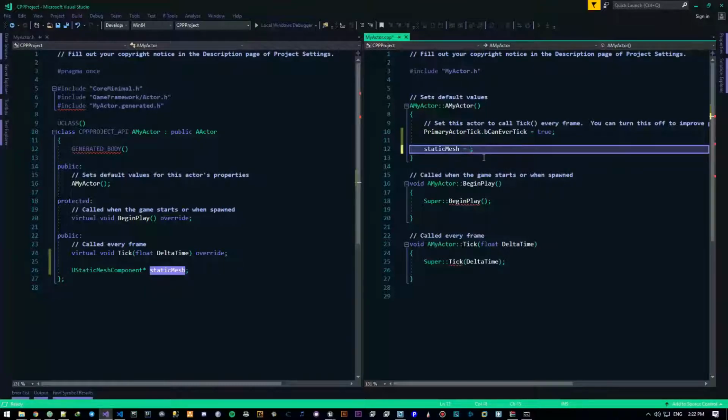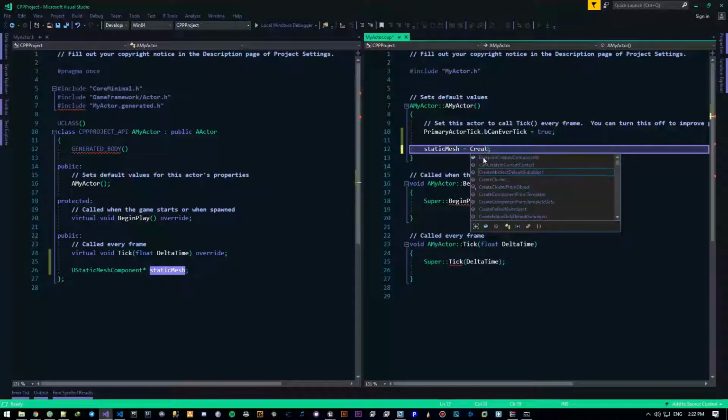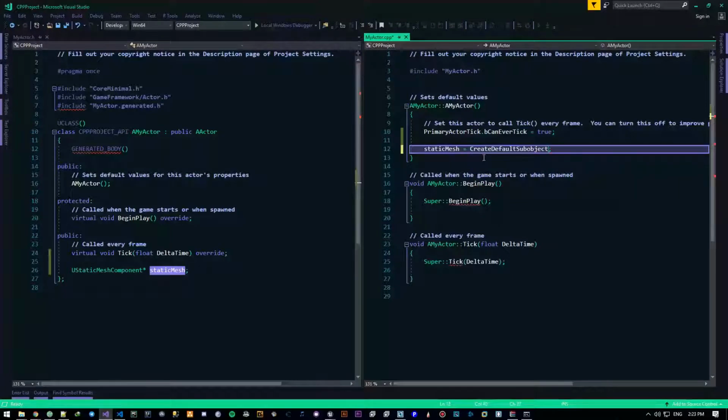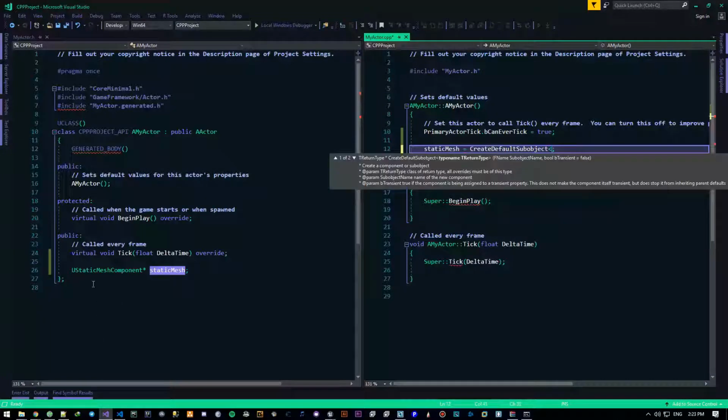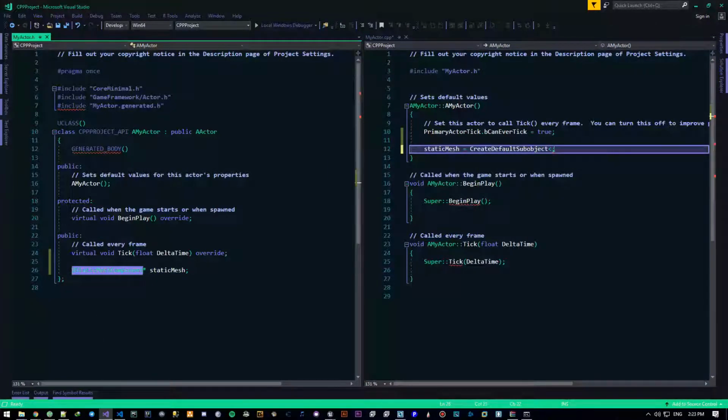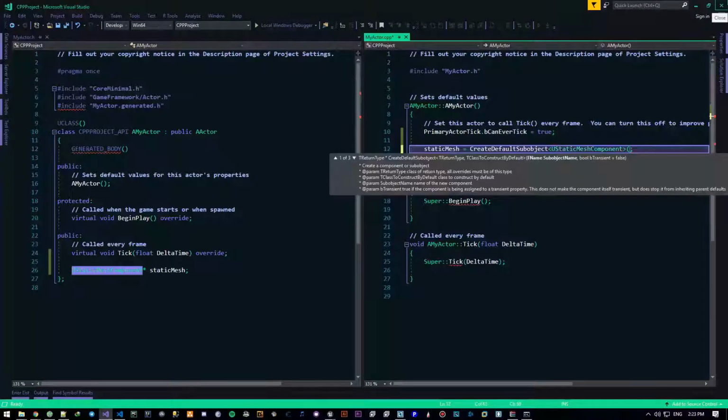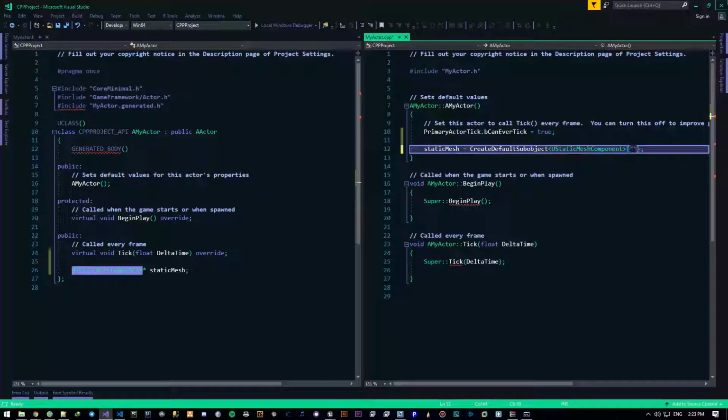The name of the thing is CreateDefaultSubobject. So we create one subobject. Subobject means an object within another object. The type is going to be the exact same type as this: UStaticMeshComponent. And we're going to give it a name. So how do we give it a name? Quite simple. We just do something like static mesh.